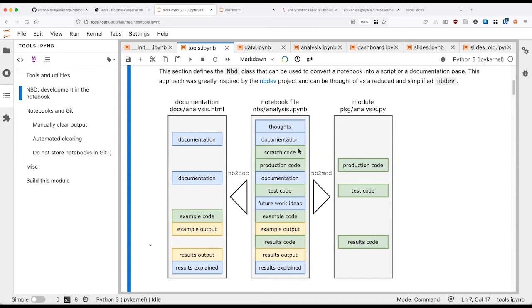Then once you've found some good idea, you will write a more robust production code. Then you can explain that additionally in another piece of documentation, maybe some tests, maybe give a use example, then run to produce your final results and explain it. So this all can happen in a single notebook.